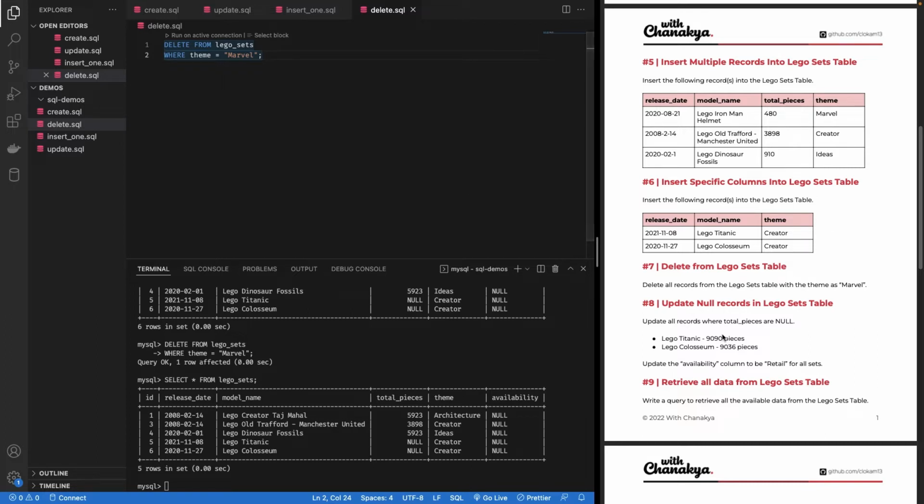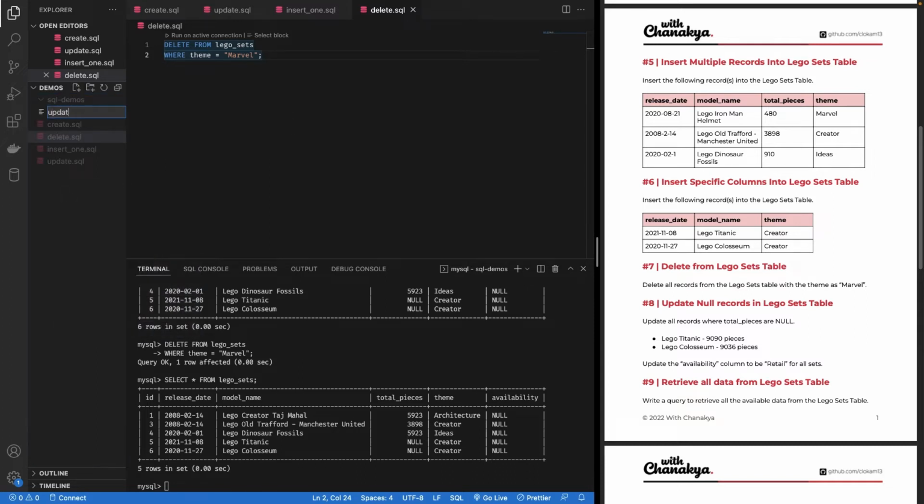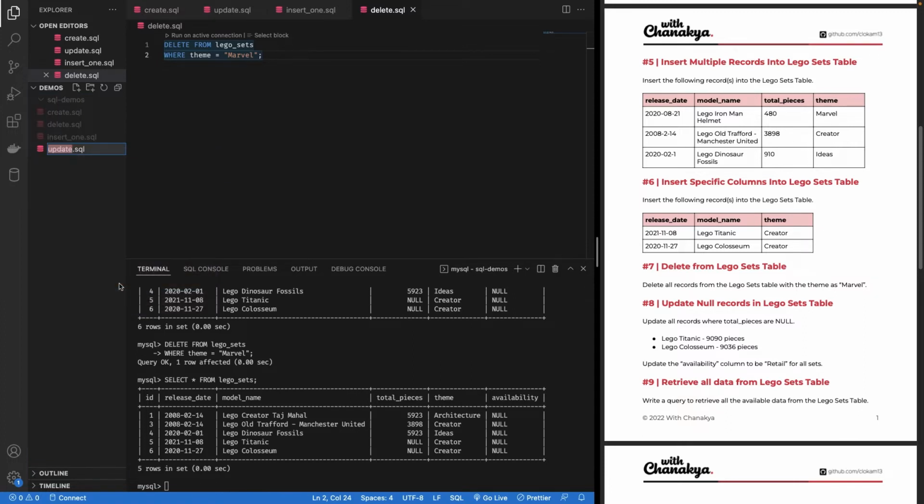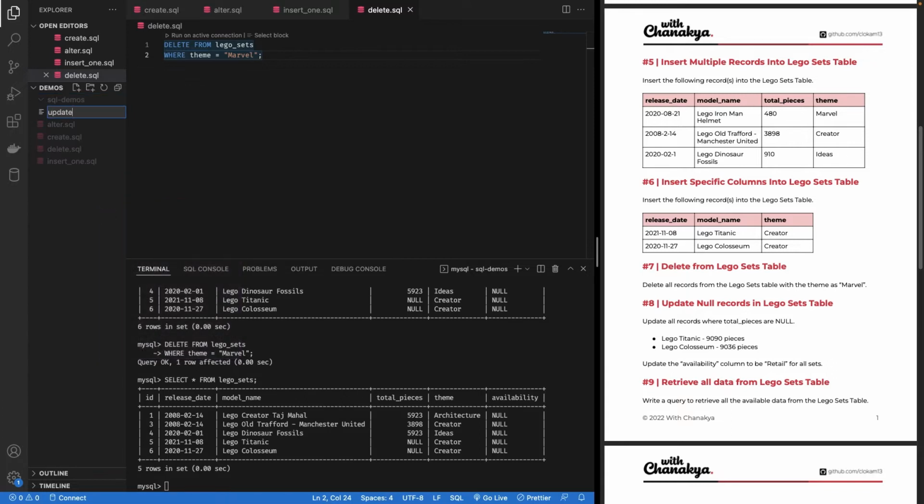So in this case, we have 2 things to do. One is they're asking us to update the Lego Titanic to 990 pieces. So right now, Lego Titanic does not have any pieces. So let's go ahead and do that first. So we'll go ahead, create a new file. We'll call this update.sql. Oh, looks like there's an update.sql already there. We'll rename this as alter.sql, create a new file, update.sql.